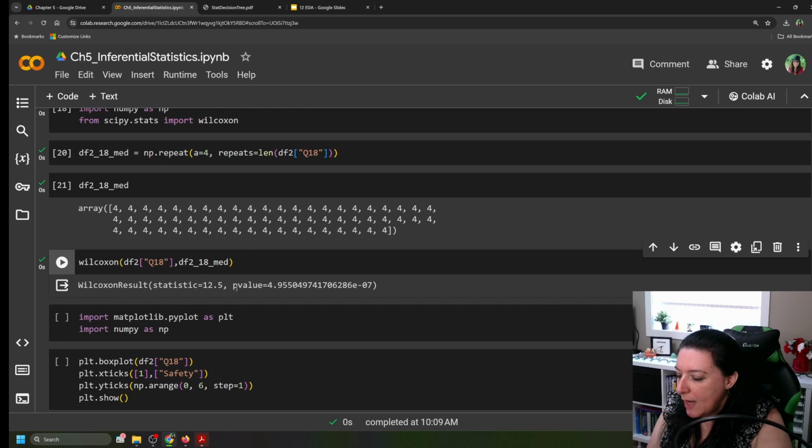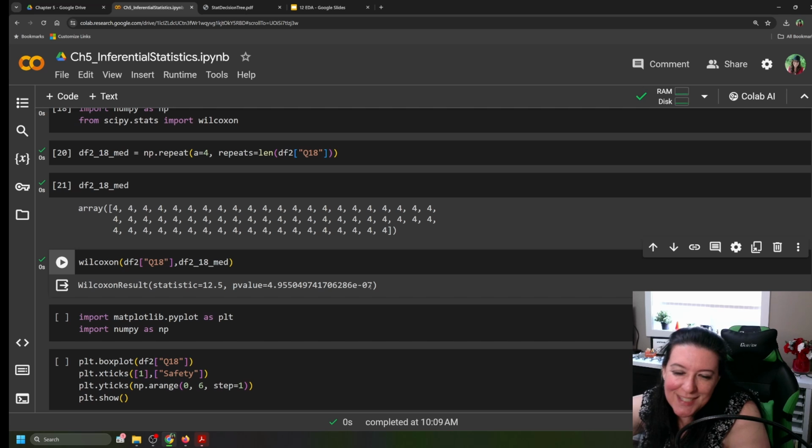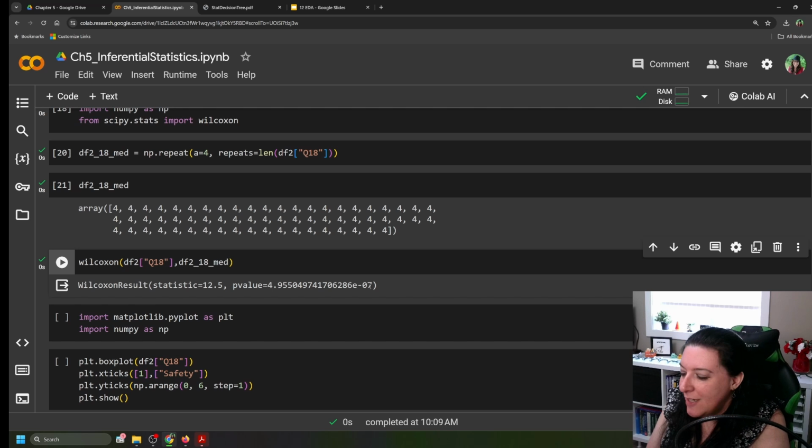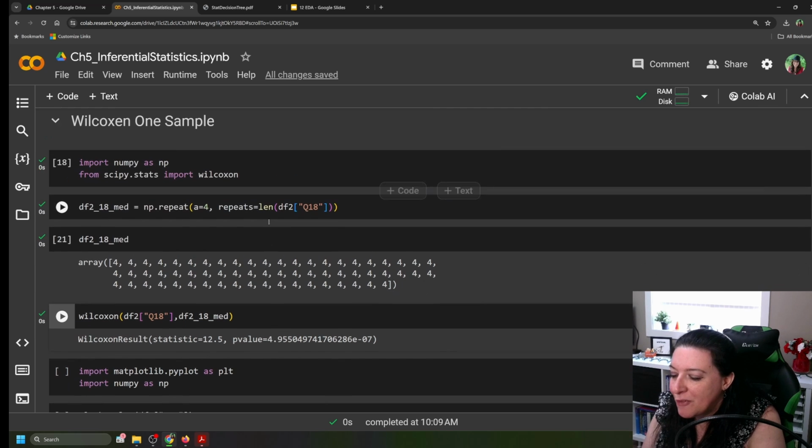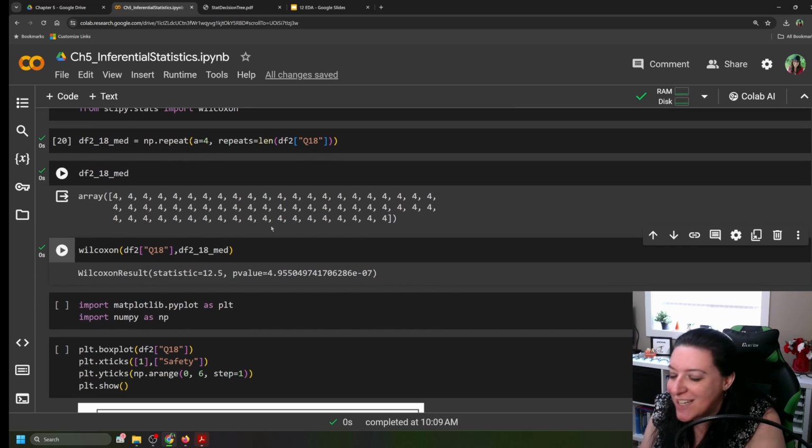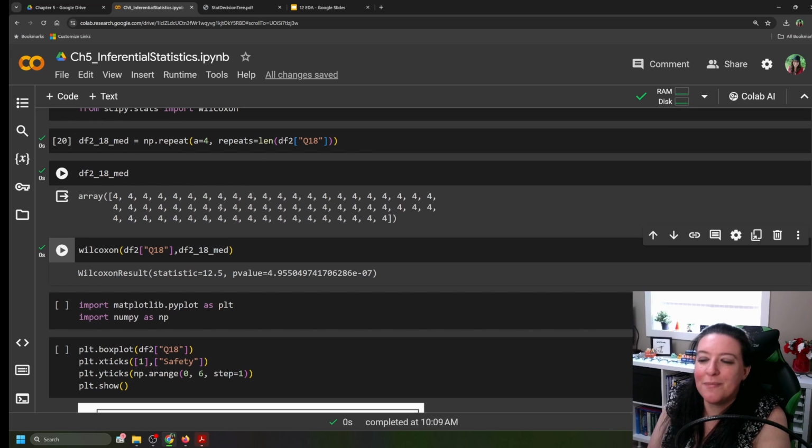Notice that we get a p-value of 4.955 e, that means we're using engineering notation, negative 0.07. So what that means is that there's essentially 6 zeros, so 0 dot, and then a bunch of zeros, and then 4.955. So this p-value is super tiny. Okay, so that means when we look at this information, we're very strongly rejecting this null hypothesis. We're very much saying it is not 4.